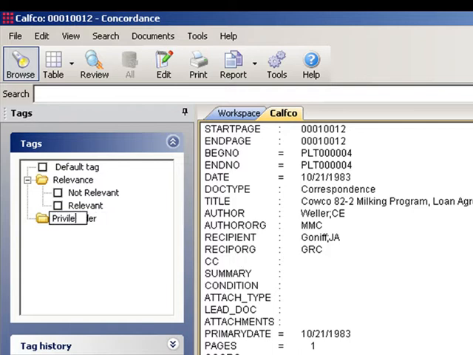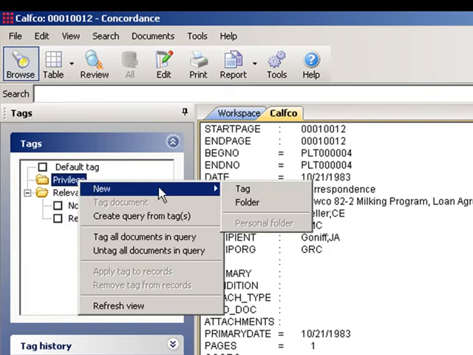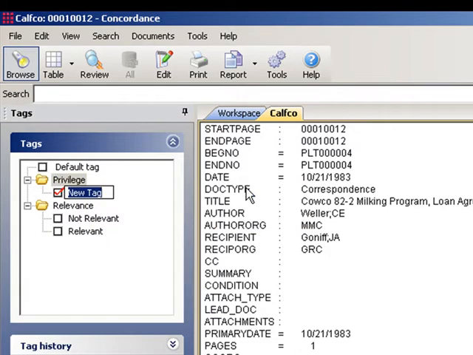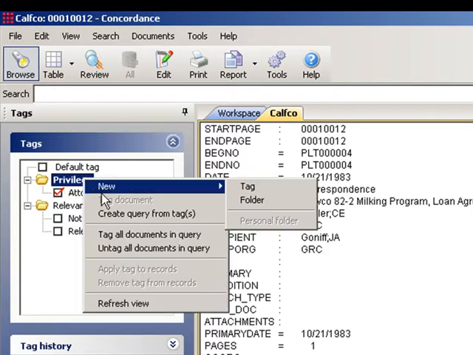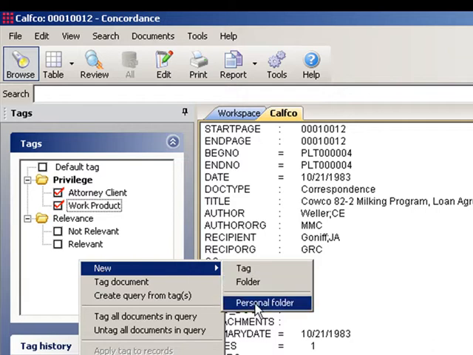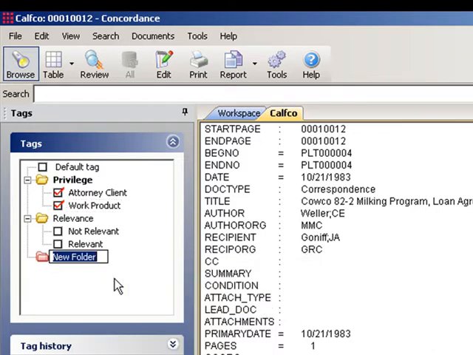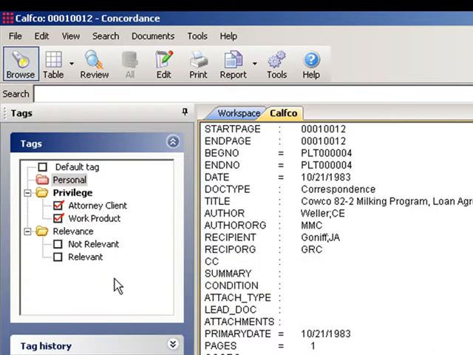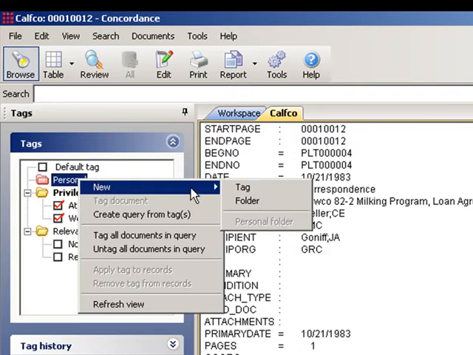For instance, I can create a folder called Privilege. Then I can right-click over the newly created folder and select New Tag. Here I can begin to create a set of new checkboxes that should go under this Privilege folder, such as Attorney-Client and maybe Work Product. And if I were working within a network environment with multiple users accessing the same database, I can also create a personal folder. The tags here would only be visible to me personally and not seen by anyone else.